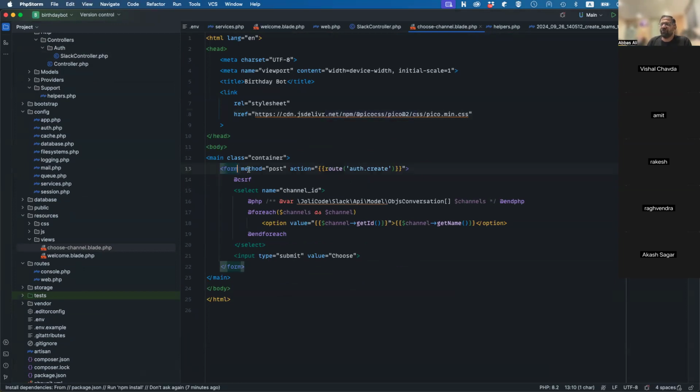Then we are creating a form. We are posting that form to this route, which we'll be creating next. Then we are running a loop on channels and building the select dropdown. And each option is one channel.